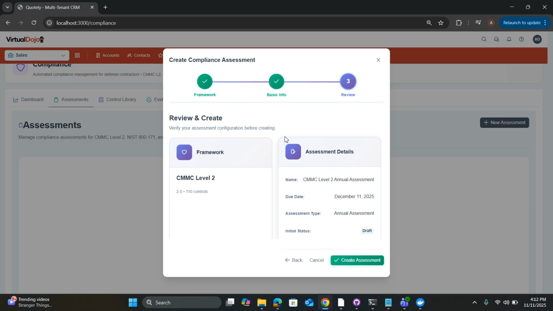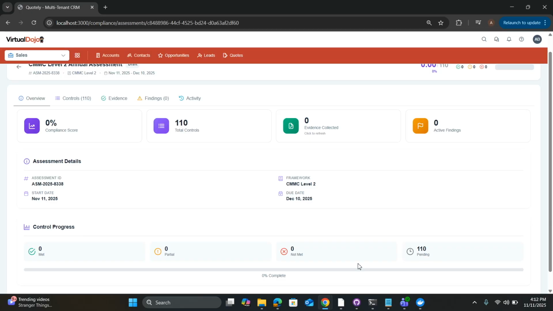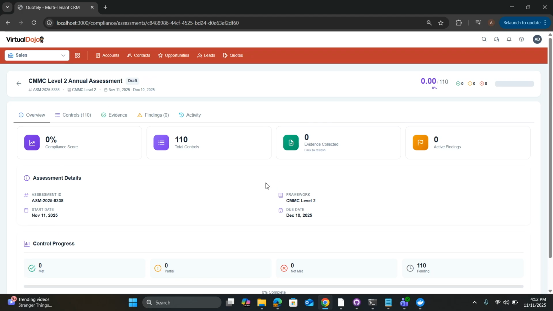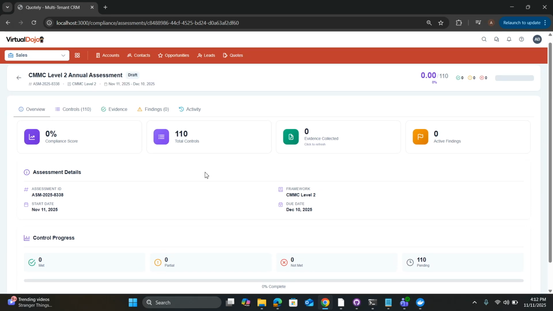And this is just a review. We're doing a CMMC Level 2 audit. Here's the name. And I'm going to click Create Assessment. So what this does is it creates kind of a generic thing to let me know there's 110 controls I need to meet. Currently, I haven't done any of them because I don't have anything added in here.